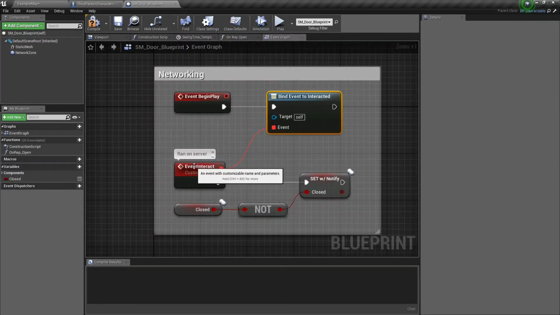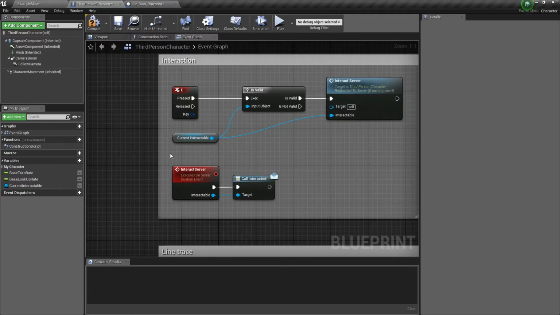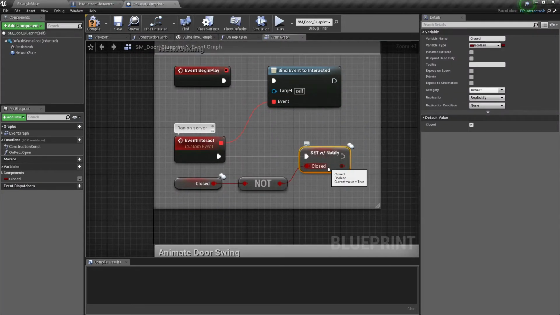It knows that it can run this custom event, which will always run on the server. I don't have it set up to run on the server because you can't set up a delegate event to run on the server, but we know it will because it's called on the server in the third person character right here. And it just sets this variable to whatever value it's not. It's just toggling between whether it's closed or whether it isn't closed. So the door is going to start closed. When this runs, it's going to set it to the opposite of closed, so then it will set it to open. And if it's open, it will set it to closed, and vice versa.